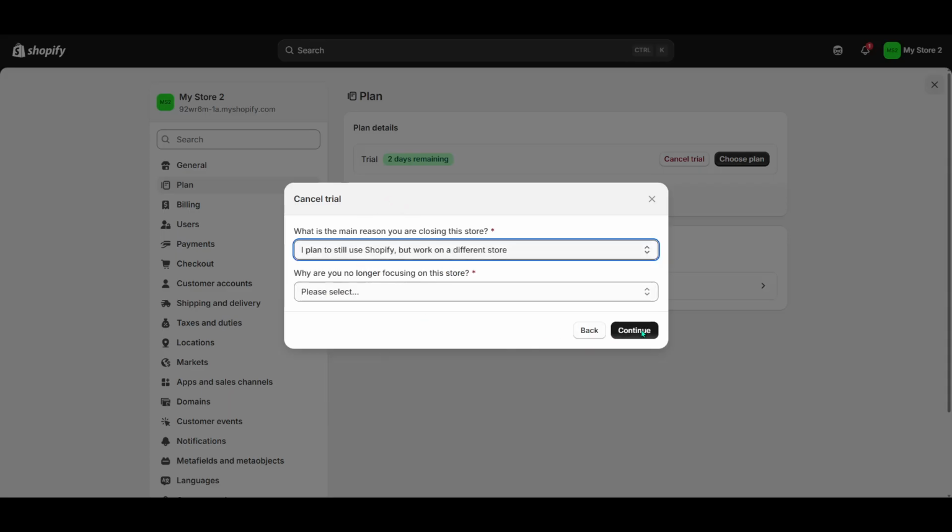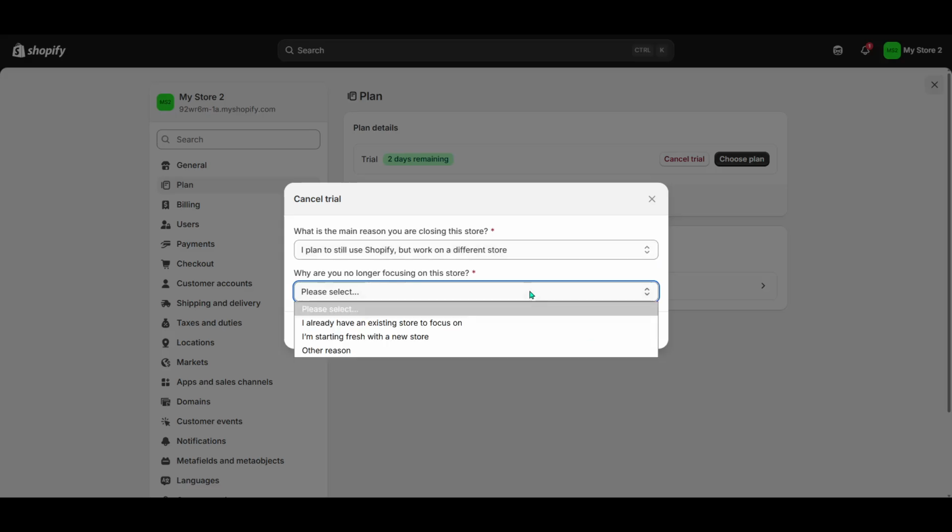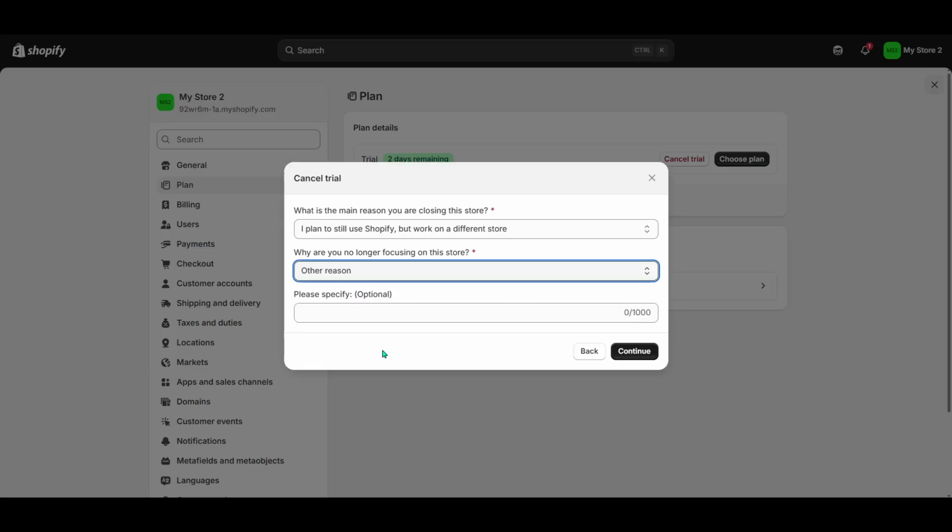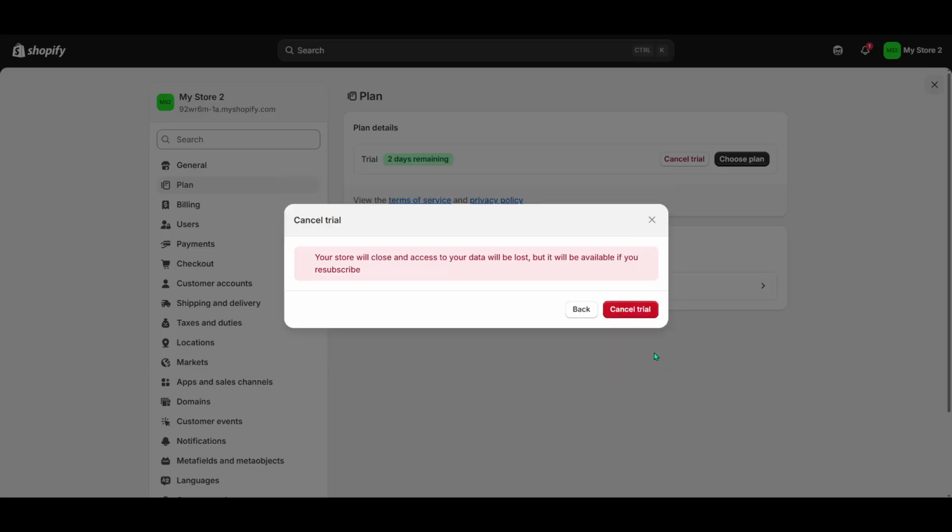By completing the cancellation of your trial, your store will be set for deletion. It's a straightforward process, but one that must be done correctly to avoid further charges or lingering online presences. You don't want to have any loose ends, and closing down properly will ensure a clean exit, and that's all there is to it. With just a few easy steps, you've now deleted your Shopify store post-trial.